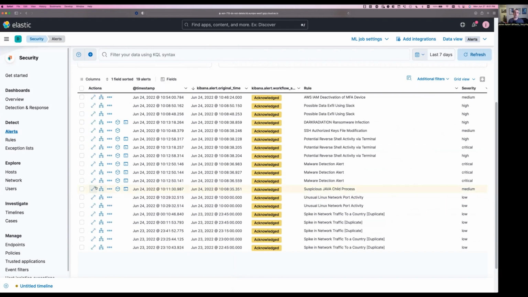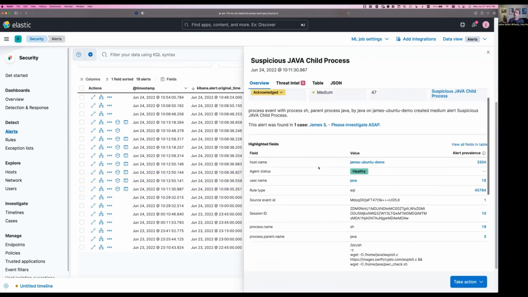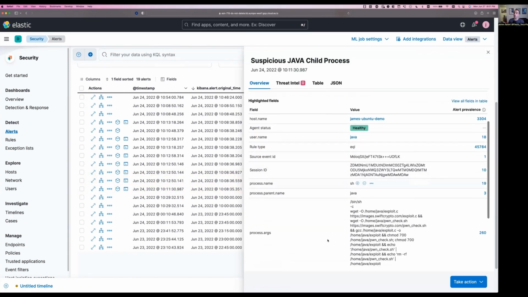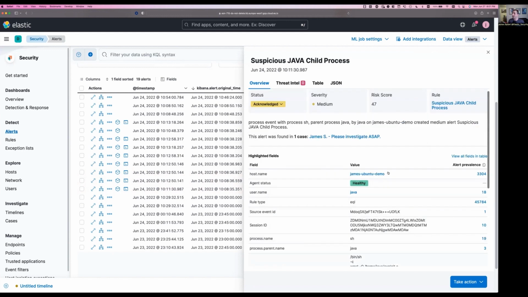I'm just going to click on this view details button here, and I can see quite a bit of detail. I can see all the arguments that ran as Java, with the parent process of Java, I should say. And it's a lot, right? There's a couple of downloads, compilation of stuff, changing of permissions. It's a doozy. There's a lot going on.